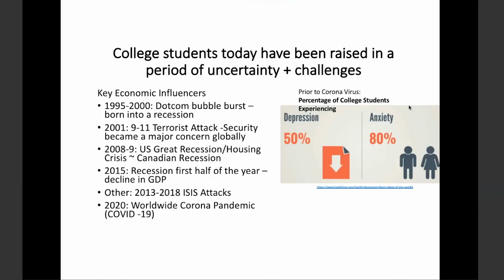So now this is just another element of a very challenging world that they're being raised in. And one thing I wanted to bring to your also attention is the fact that these students, prior to this coronavirus situation, have been surveyed, and more than 50% of them experience depression, and over 80% are already experiencing anxiety prior to the world changes that we've experienced in the past week or so.